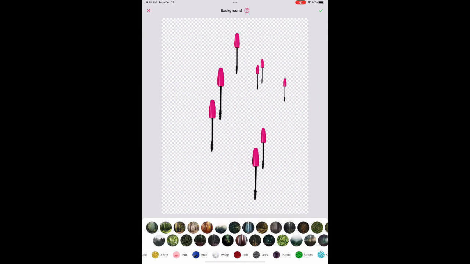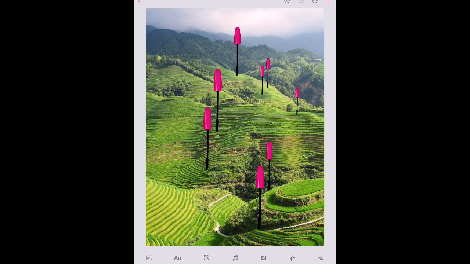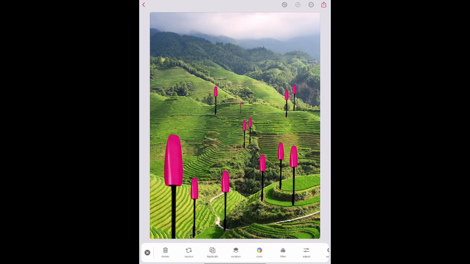Now, I thought, what am I doing this for? I should get a background. So I went down there and I chose something or other and I ended up with this. And so now I'm taking each mascara and I'm moving them around because I want them to look like mascara trees, for which I have no idea why, but that's just what I'm doing because I'm doing surreal. It's real, but it's kind of strange, cool strange.